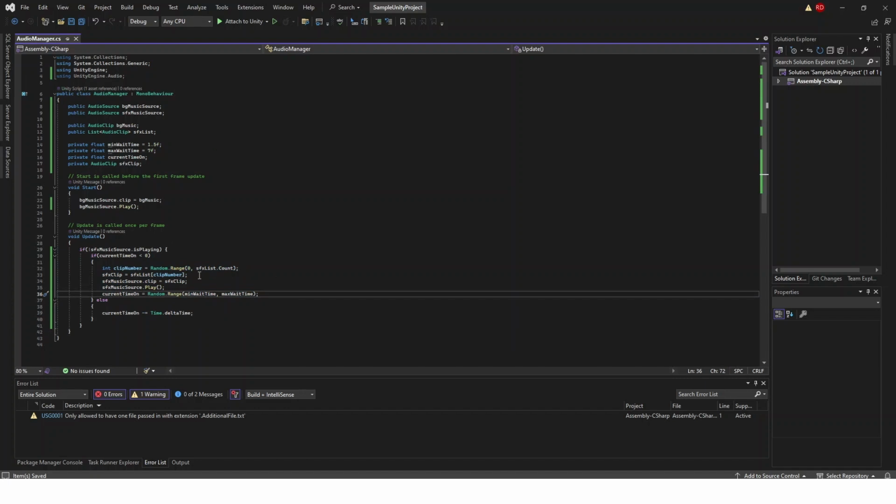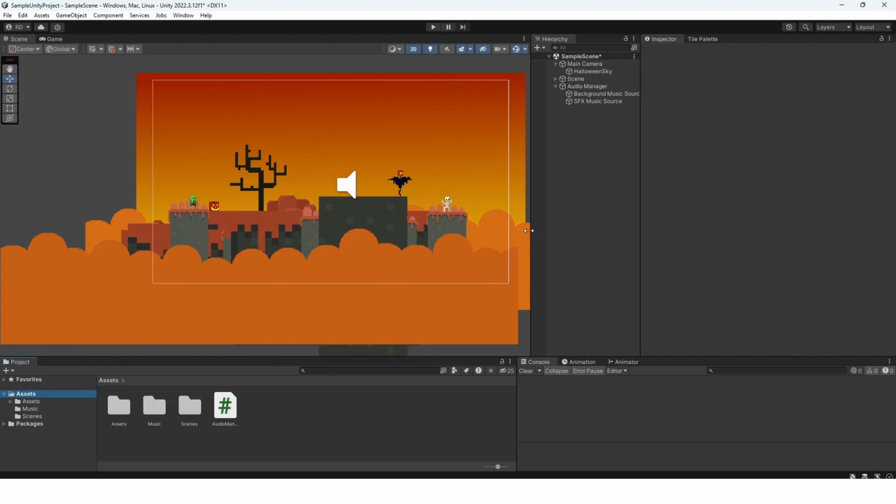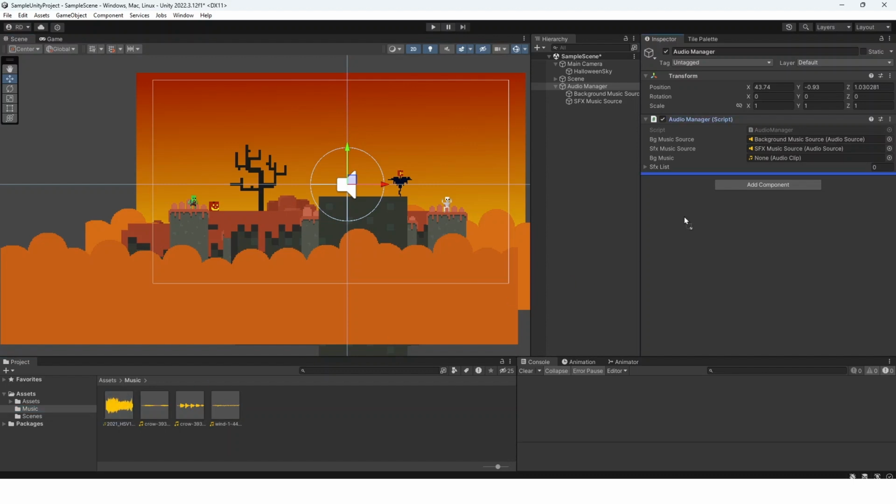So now that we have this finished, we can go back into our Unity game. Once we're back inside of our Unity game, we can go to our audio manager and add our audio manager script to it. It's going to be looking for a few things. It's going to first look for our background music source, we can drag that in. Our sound effects music source, we can drag that in. It's going to look for our background music. So inside of our music, I just have this one. Our sound effects list, I'm just going to drag in my 2 crow sounds because this is a Halloween themed video.